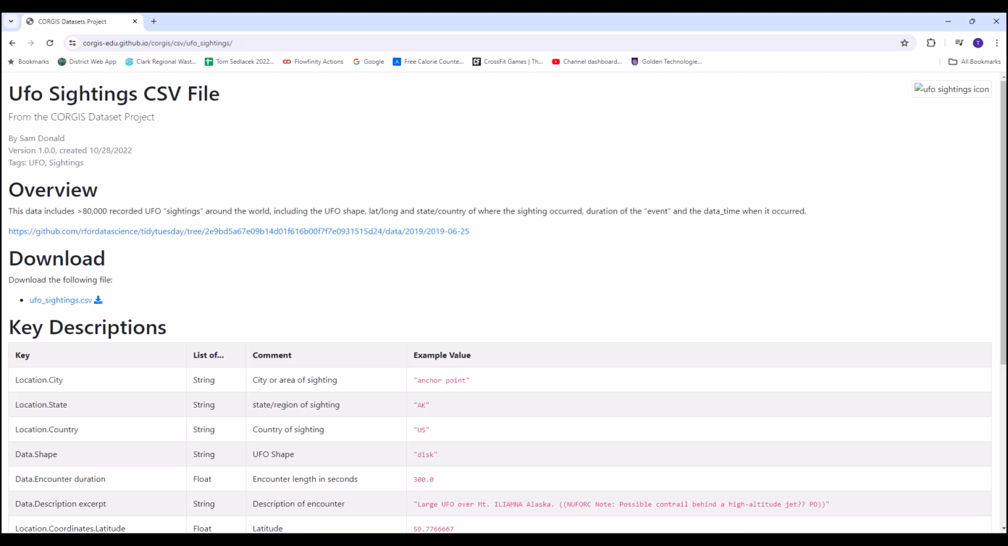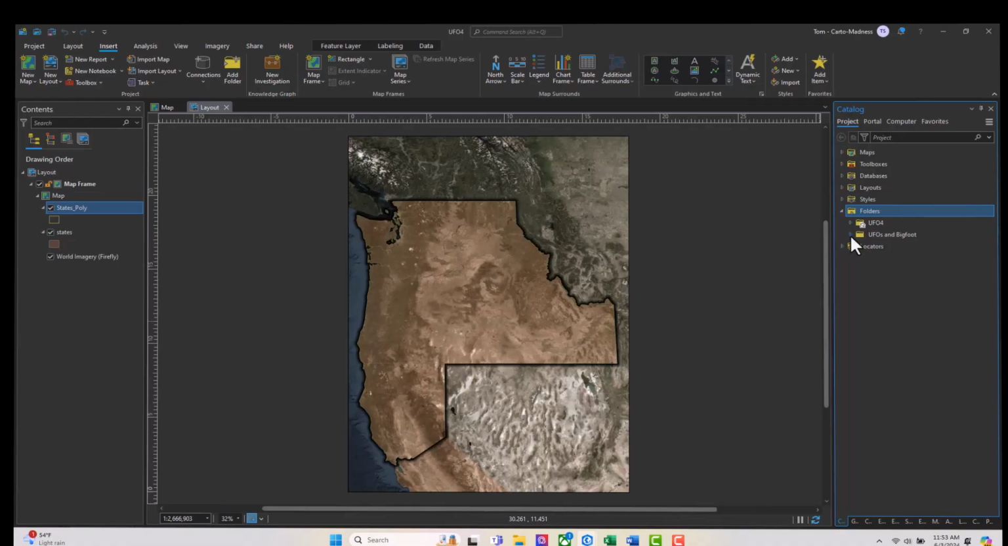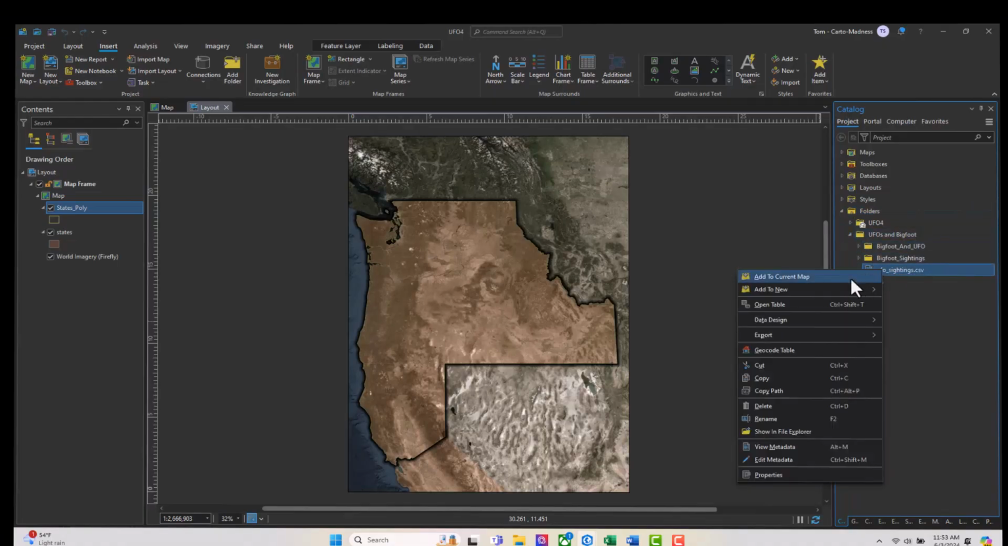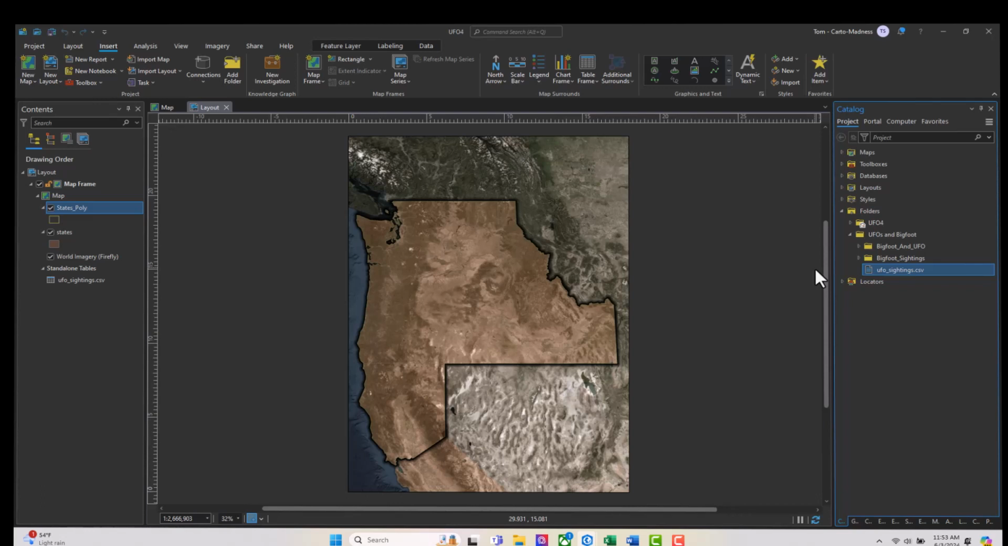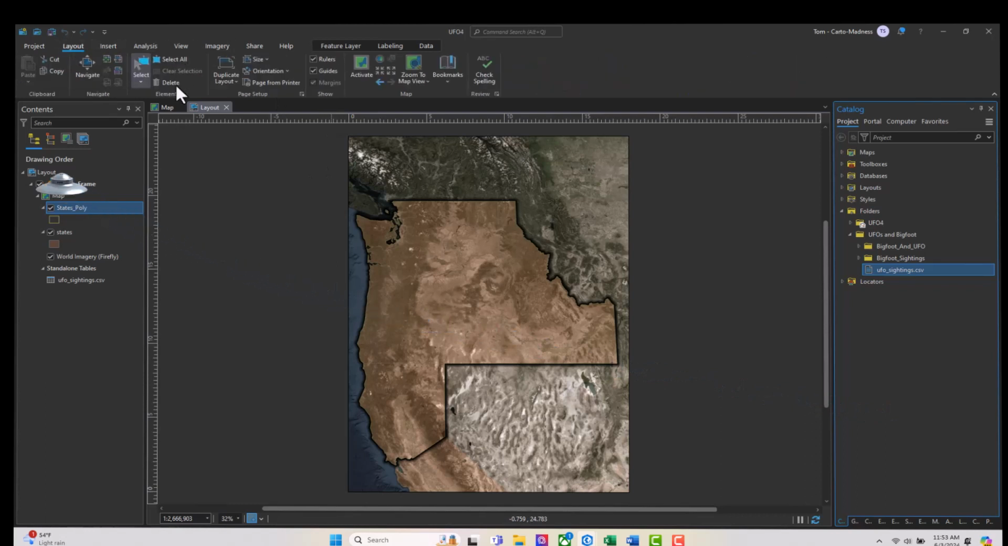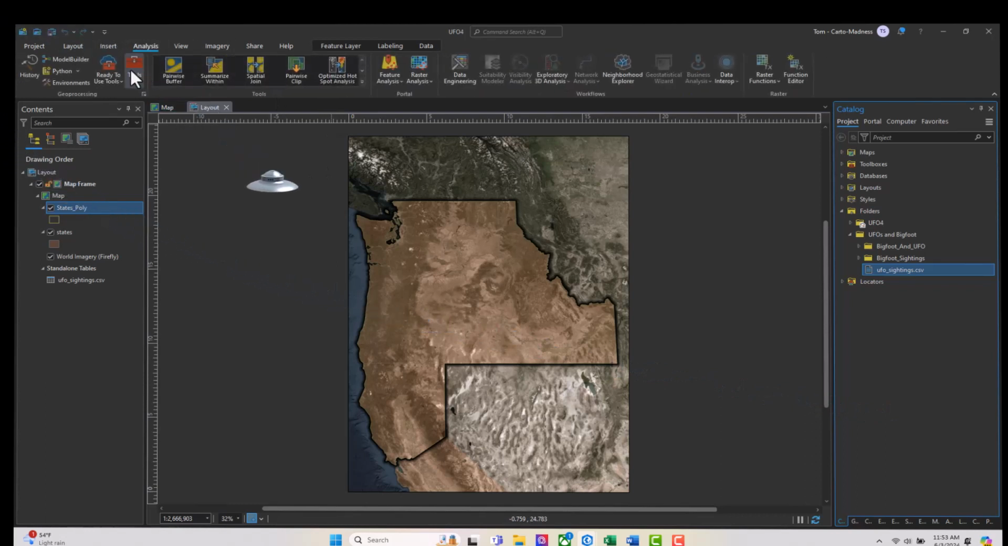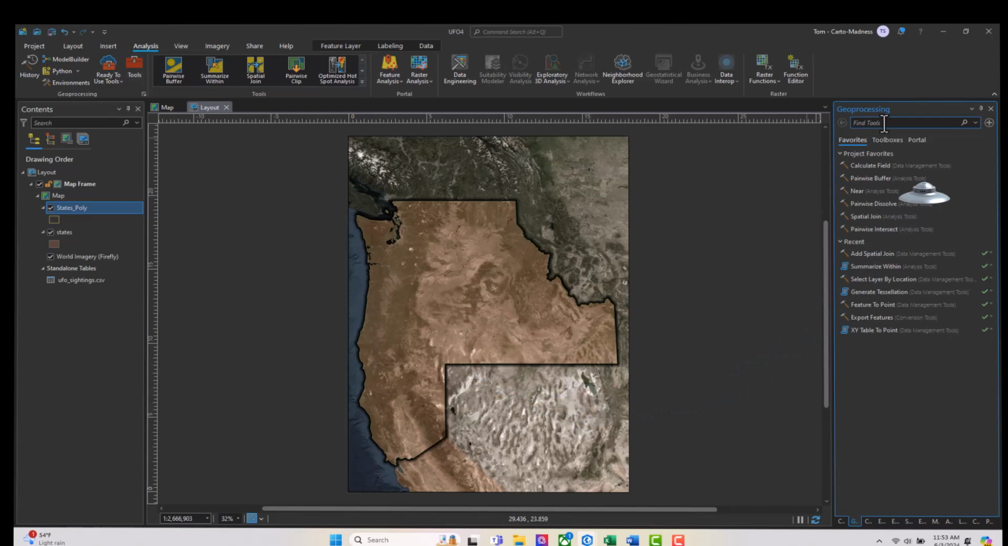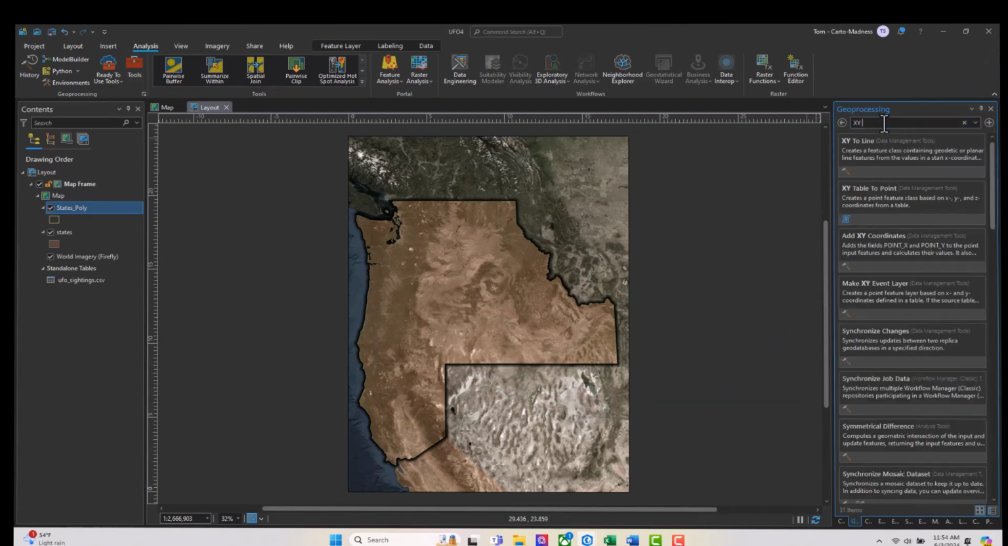And once we do, we're going to see it in our map, and we can add it to the current map. And we can use a tool called XY to point.